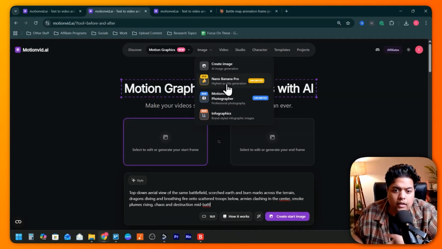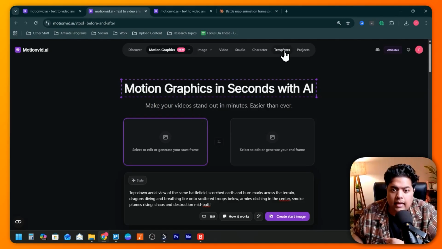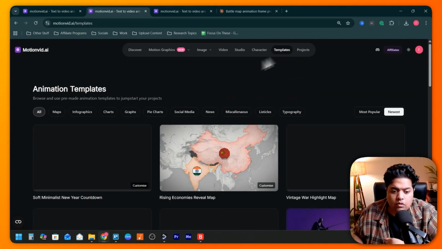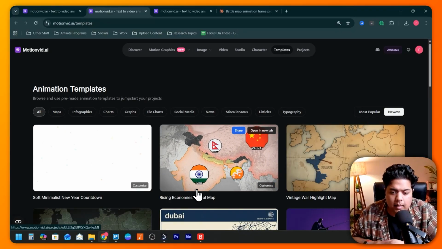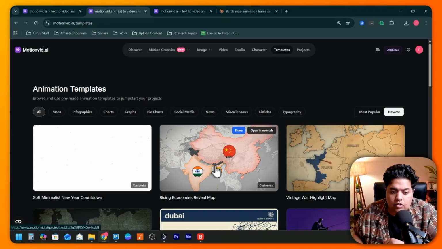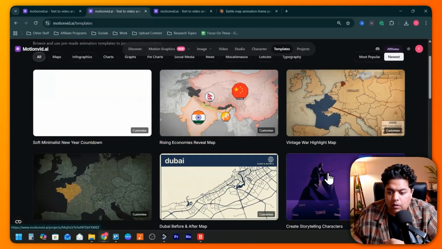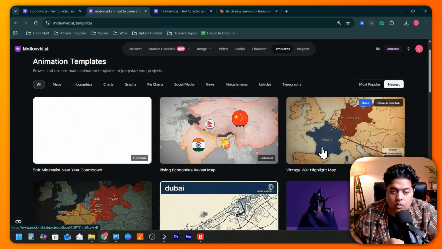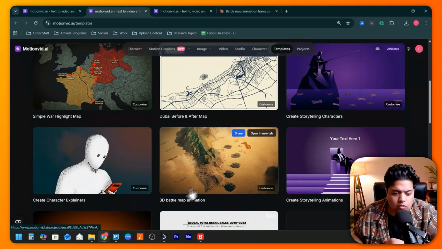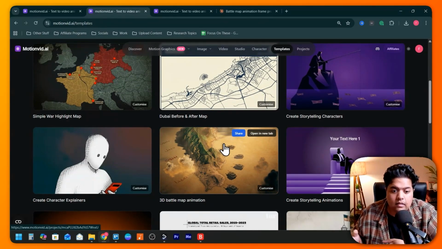They also have Nano Banana Pro if you want to use it, and infographics inside, and the templates as well. Like over here, this is the Rising Economies Reveal Map. You can use that, just click on it and customize it based on how I showed you before. There's also a Simple War highlight map and a Vintage War highlight map. You also have this 3D battle map animation. You can change these tanks to dragons, change the text and so on inside it. And yeah, that's it.